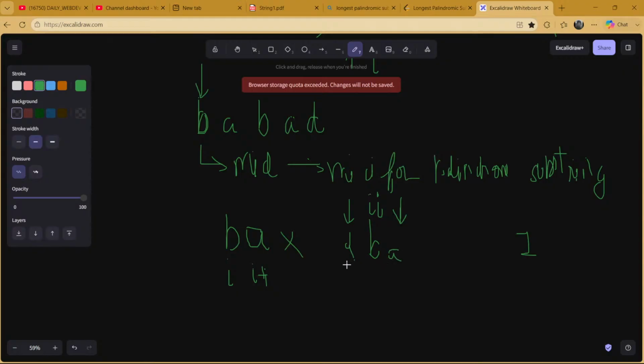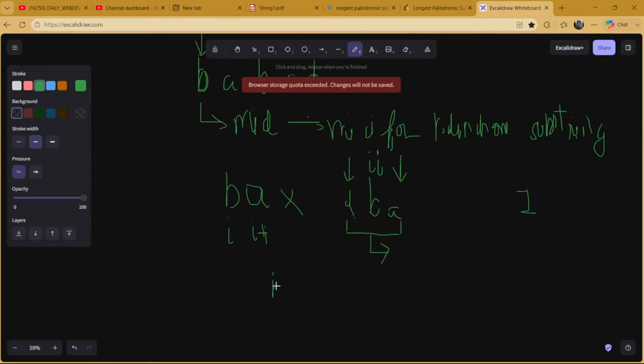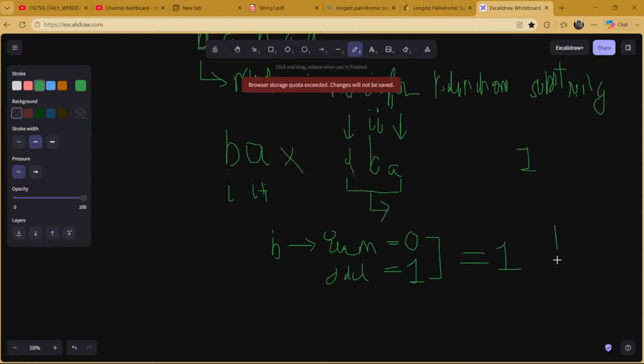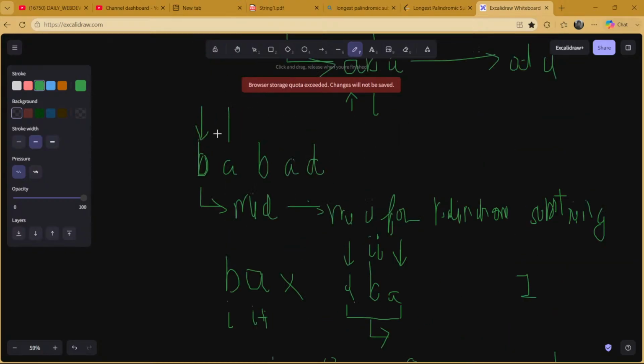As right and left are not the same, we can say that considering B as the midpoint, the even length palindromic string that we can create is 0, and the odd length palindromic string that we can create is of length 1. So the maximum length of palindromic string that we can create using B as the mid is actually 1. Okay, now we will jump to the next one.